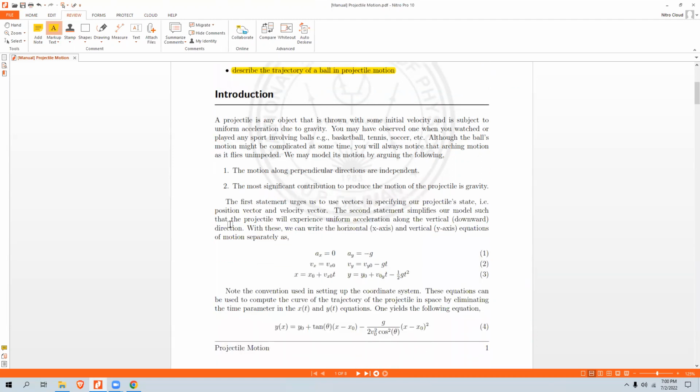A projectile is any object thrown with some initial velocity subject to a uniform acceleration due to gravity. Some examples of projectiles are things that you would throw up in the air, such as balls or other similar objects. Although your ball's motion might be complicated at some times, one defining factor of objects in projectile motion is that there is an arcing motion as it flies unimpeded.